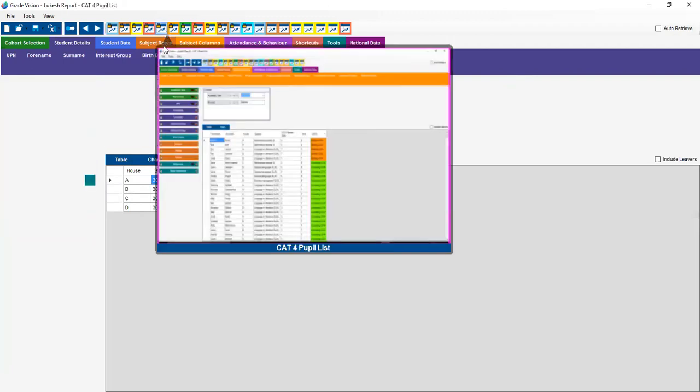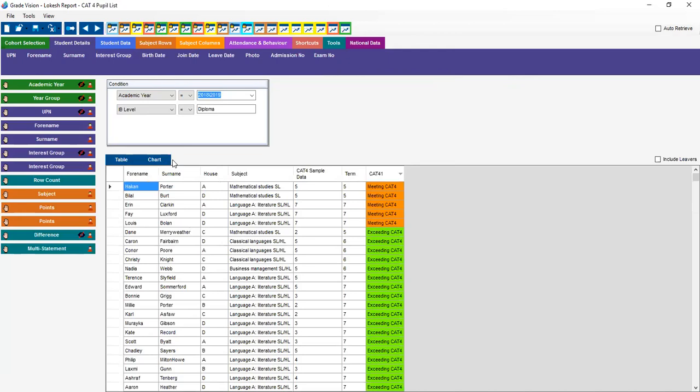The next step is the Cat 4 by pupil list. So this is basically the whole set of students, and then we can see their Cat 4 data and their latest term data. This snapshot tells us whether they're meeting their Cat 4 data prediction or not. As you can see, we've got the Cat 4 data here, we've got the house, we've got the subject, and we've also got the latest term data as well.